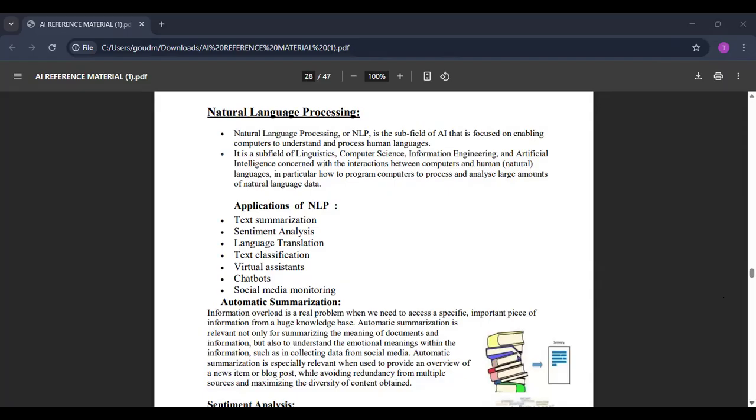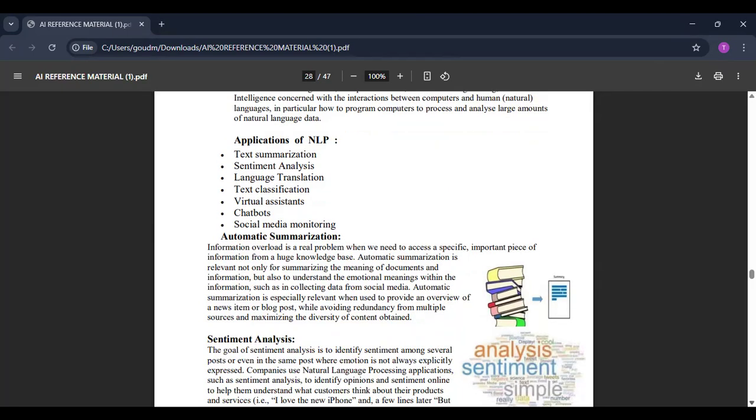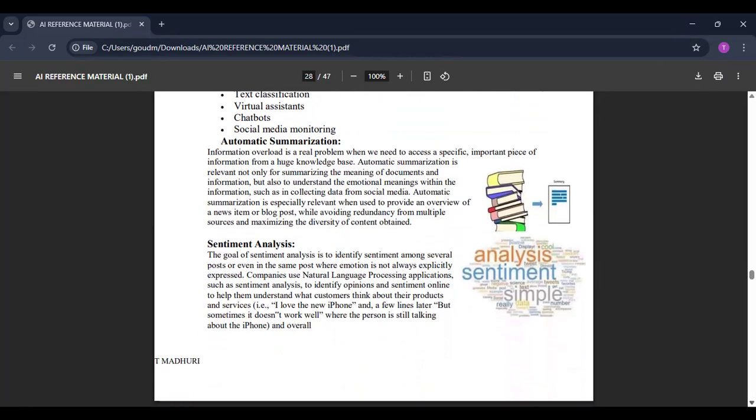Now we will see the applications of NLP. What are the applications of NLP? Text summarization, which we can call automatic text summarization, sentiment analysis, language translation, text classification, virtual assistant, chatbot, social media monitoring. What is automatic text summarization? You have a lot of information and you do not have time to read what is there in that content. If you upload that into the automatic text summarization application, it will take the document and give the summary of that.